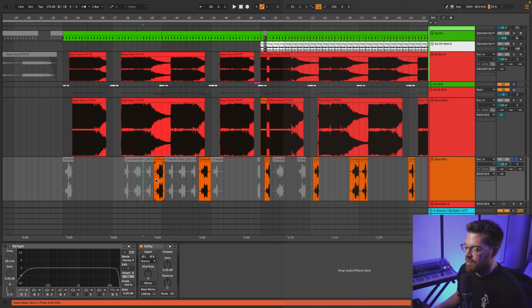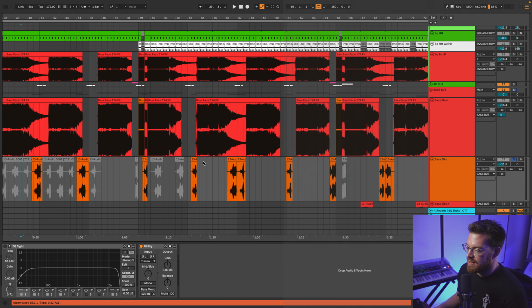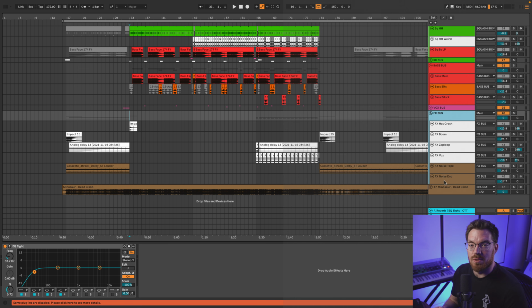They make no sense on their own, but in these gaps in the track, they just add a nice little bit of bass weight. Now let's look at a few more details in this track.